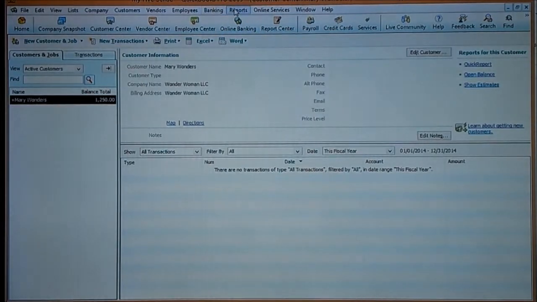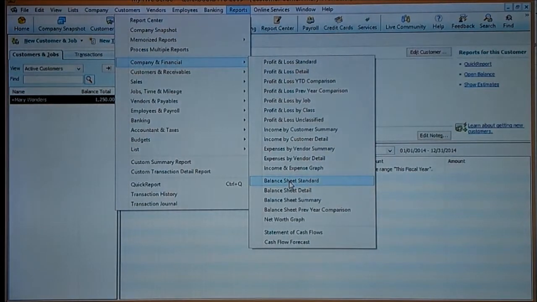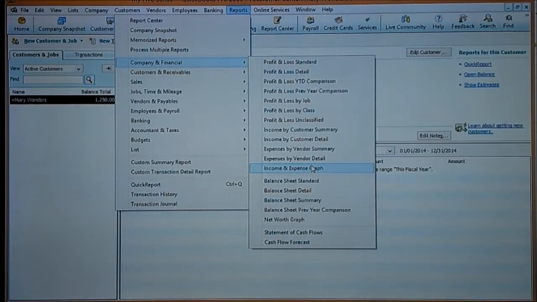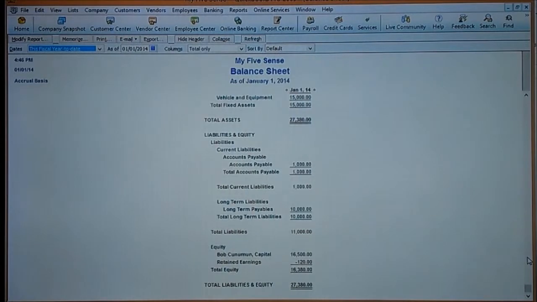Okay, next up, let's look at the balance sheet. We don't have a statement of owner's equity here. There's a net worth graph, which is assets minus liabilities. Let's look at the balance sheet. All right, so total assets $27,380. $27,380, and look, retained earnings for $120, which is right for the sum.